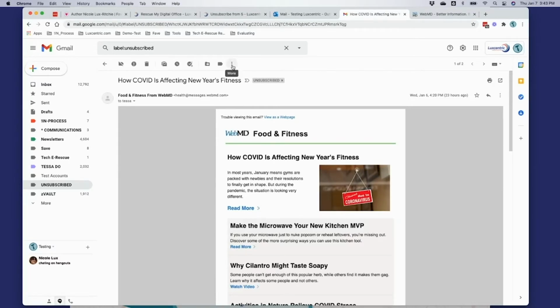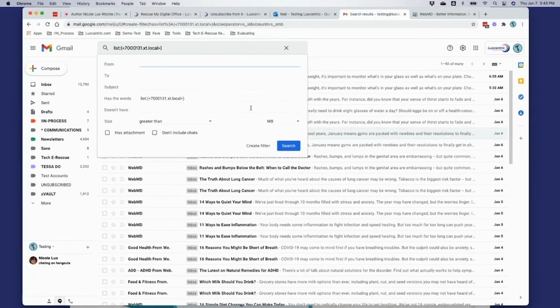To do that in Gmail, we're going to hit this little "more" and filter messages like these. This filter feature is super cool with Gmail. I love how they do it, because I clicked those little 3 dots, that ellipsis, and chose "filter messages like these," and it brought up this box. It put the list in here.